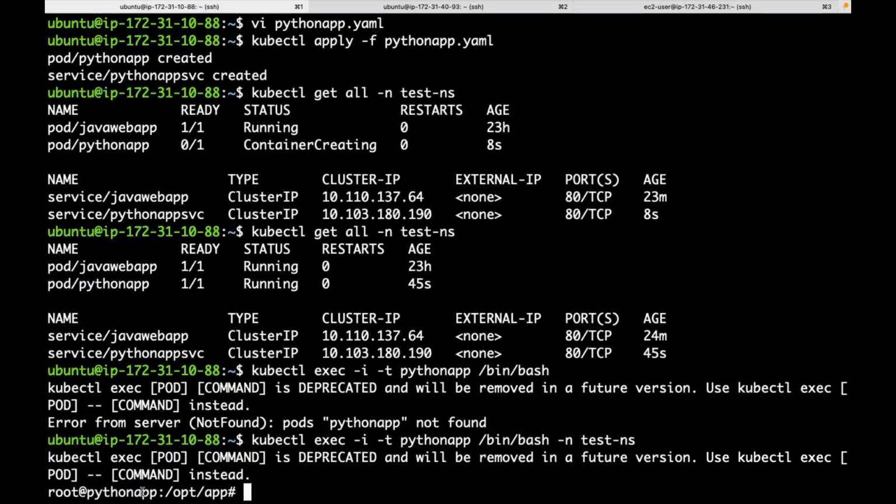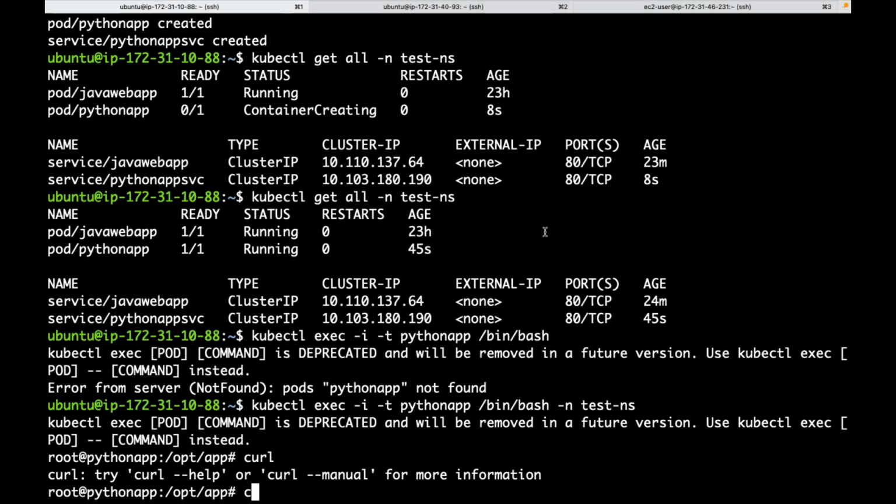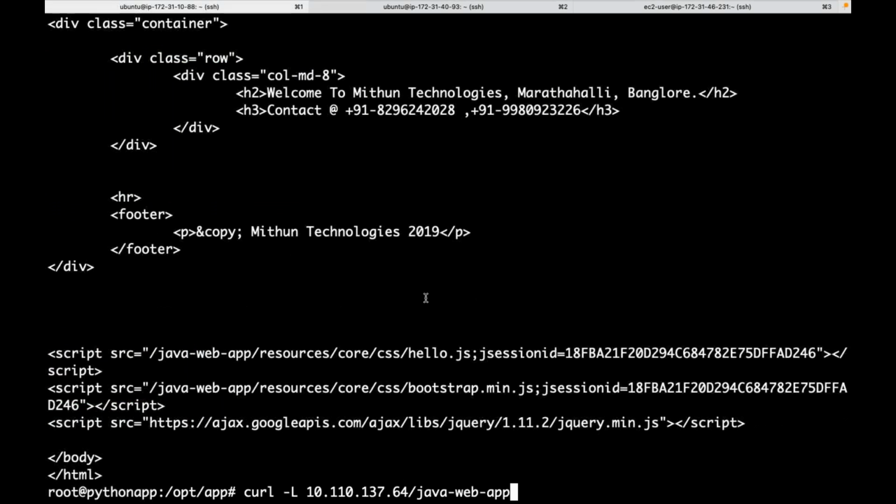Now, this application wants to access this Java application. Can they use the service name? IP also works, I have a curl. But instead of IP, can they directly use the service name, instead of the service IP? Can they use the service name also? DNS.